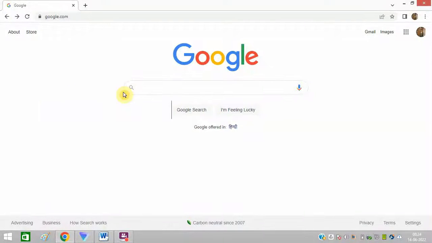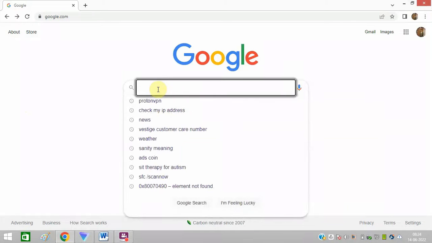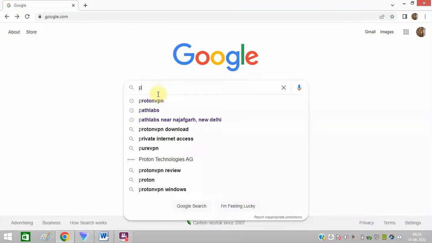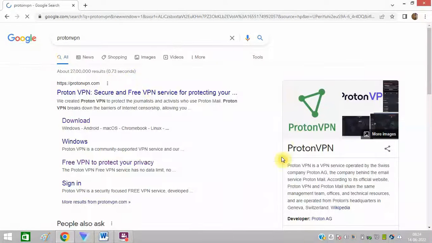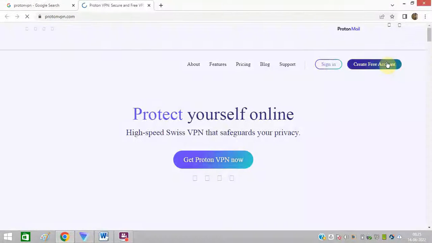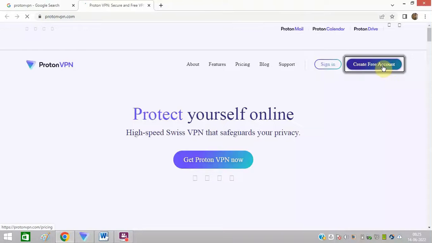So friends, you need to first open google.com and type Proton VPN. Just check the spelling, Proton VPN, and open protonvpn.com and click on this website. After that you need to create an account with this website. You need to sign up.